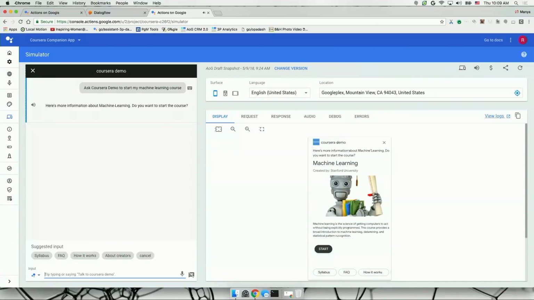Great. So what we see here is the card that we created, right? So all of this description information down here, the title of the card, this image, the suggestion chips down there, they were all specified in the fulfillment code that I showed you in Dialogflow. So now let's say yes to start the course podcast.